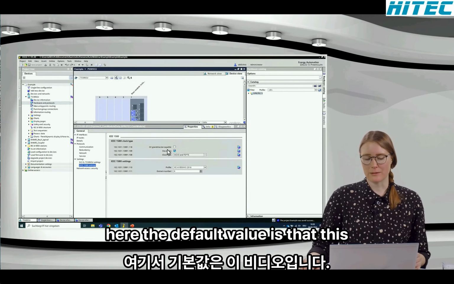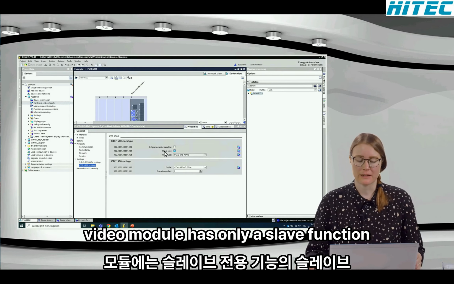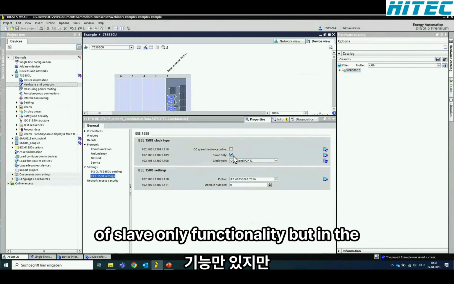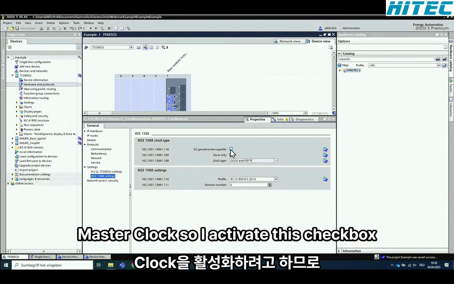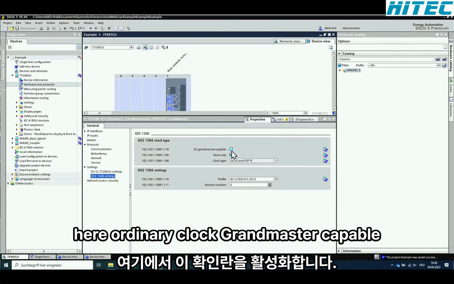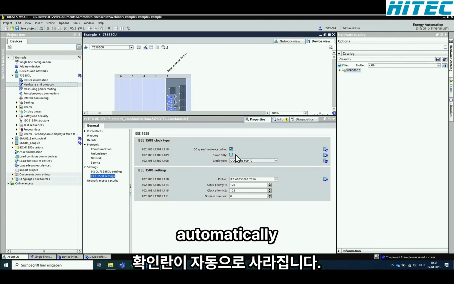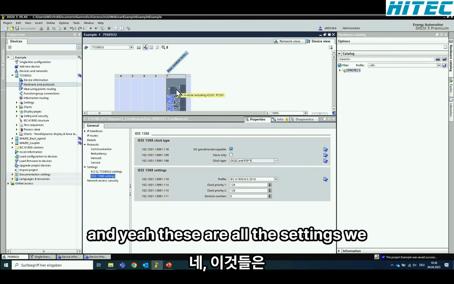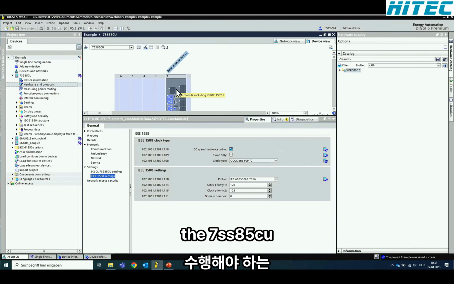And here the default value is that this speed module has only a slave-only functionality. But in the 7SS85CU, we want to activate the grandmaster clock. So I activate this checkbox here, ordinary clock grandmaster capable. These other checkboxes will disappear automatically. Okay. And yeah, these are all the settings we need to do about the communication in the 7SS85CU.